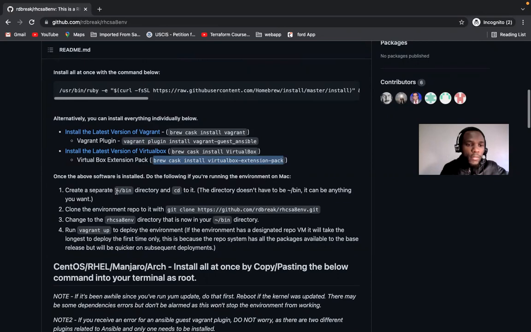They say, create a separate ~/bin directory in your home directory, because the tilde represents your home directory. Okay, directory and cd to it. And then they say here, the directory doesn't have to be this. It can be anything you want. So you can give any name. But for convention, I'm going to stick with what they are saying.